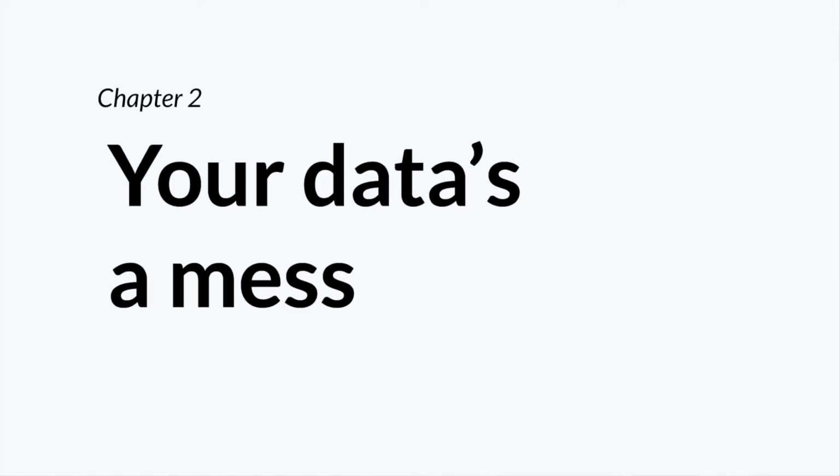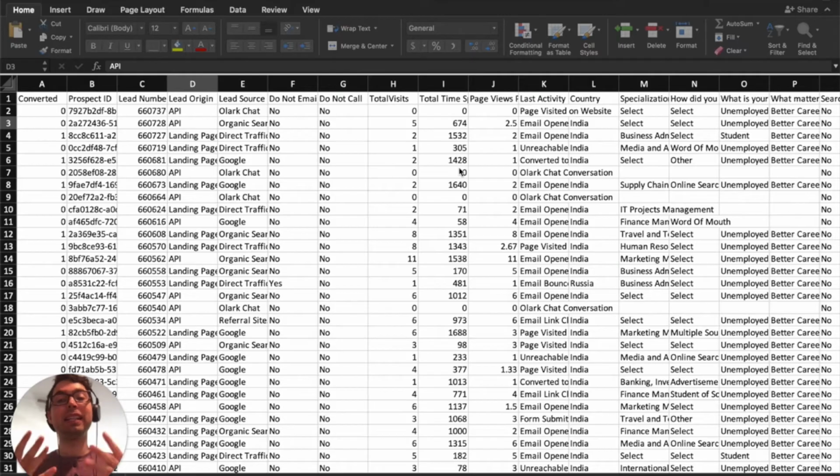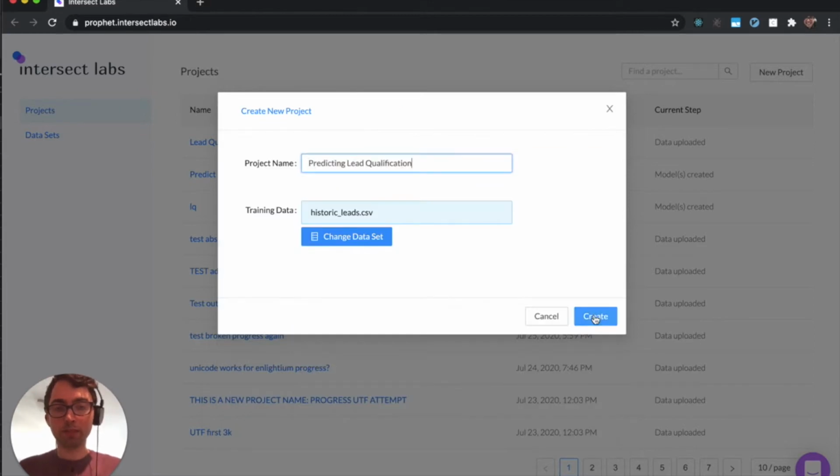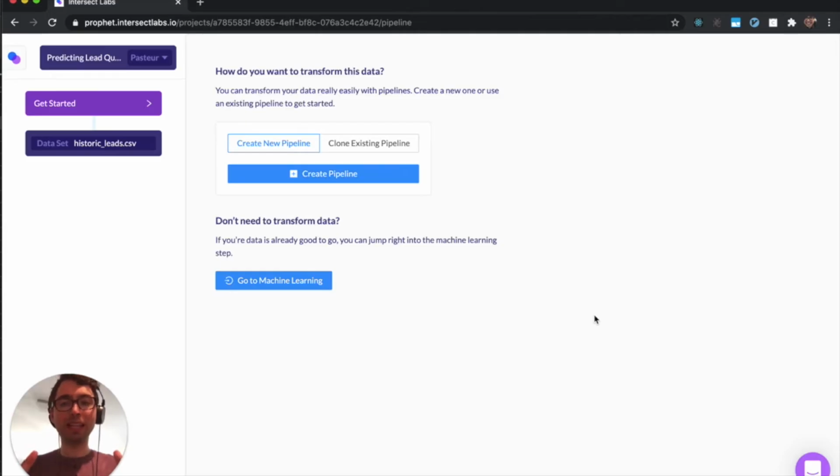Chapter 2. Your data's a mess. It's true. Your data is a little bit messy, but Excel macro not, my friends, because you've got Intersect Labs, which is a perfect tool just for this. To start, I'm just going to drop in my historical data. Finally, I'll name my project. Great. What I'm looking at here is the beginning of a data pipeline.